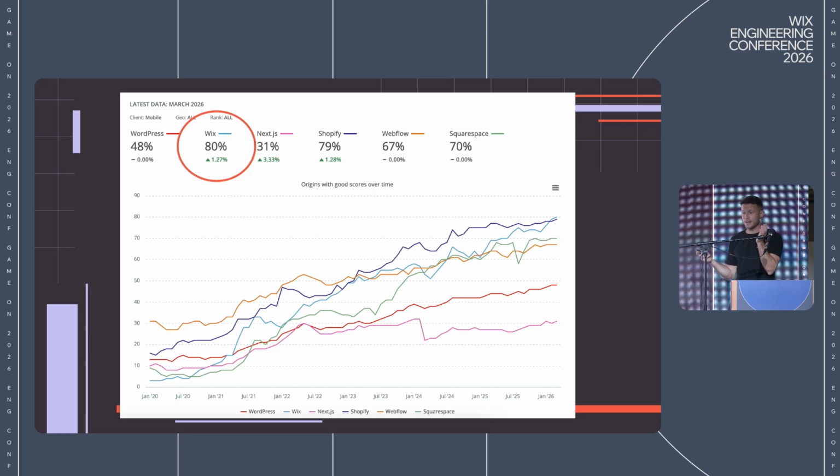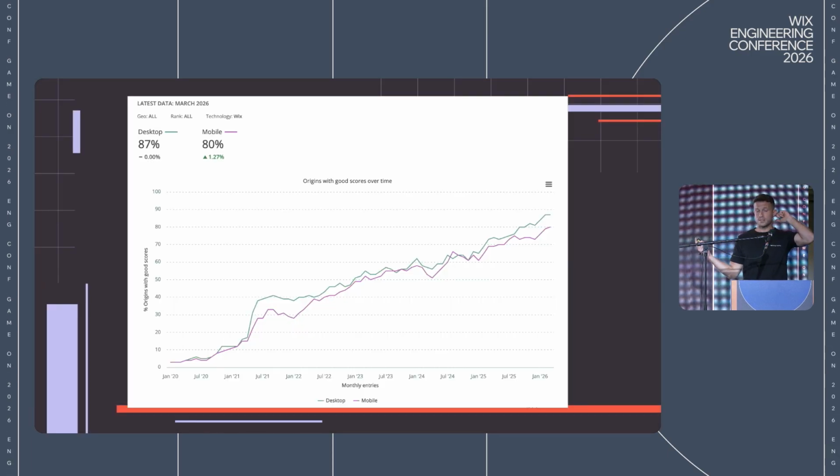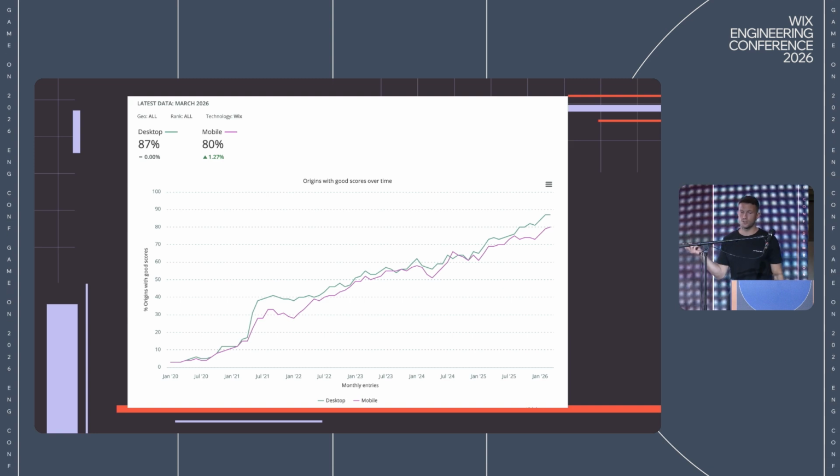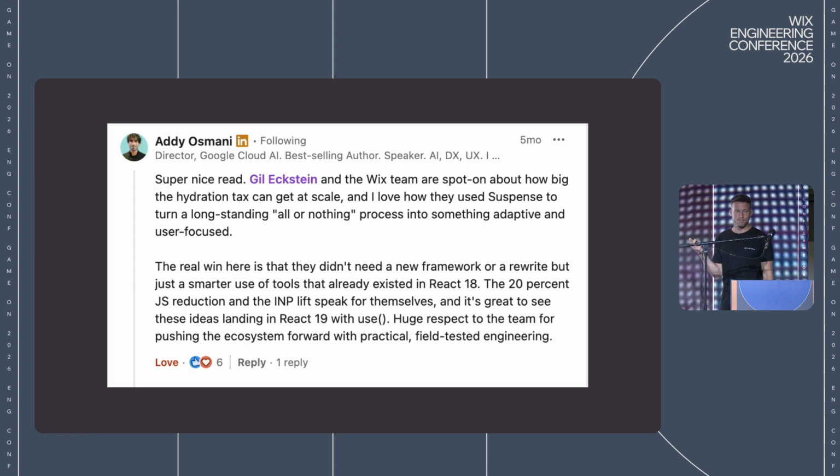As I said in the beginning, this feature is not the only reason why we're at the top, but it's definitely a significant contributor. And this shows the Wix graph alone, which shows how much progress we made in performance in the last few years, which is pretty amazing.